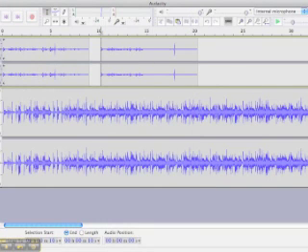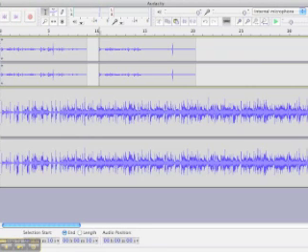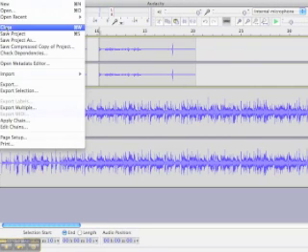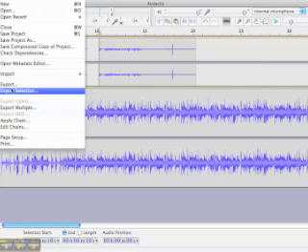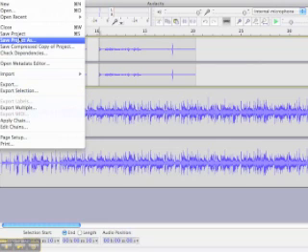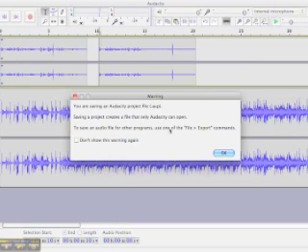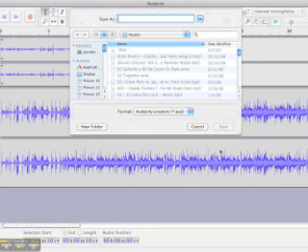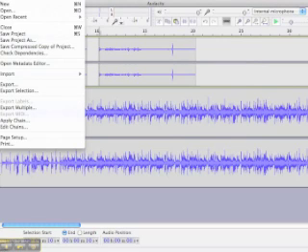Now, to save your file, you have to go to File in Audacity, and you save your projects, like GarageBand. You save your project, decide where you want to save it. Let's say okay, and choose your location. Now what I want to show you is exporting, because this is important too.